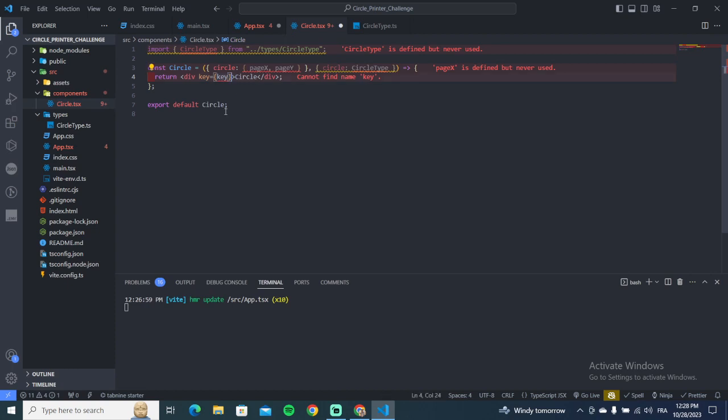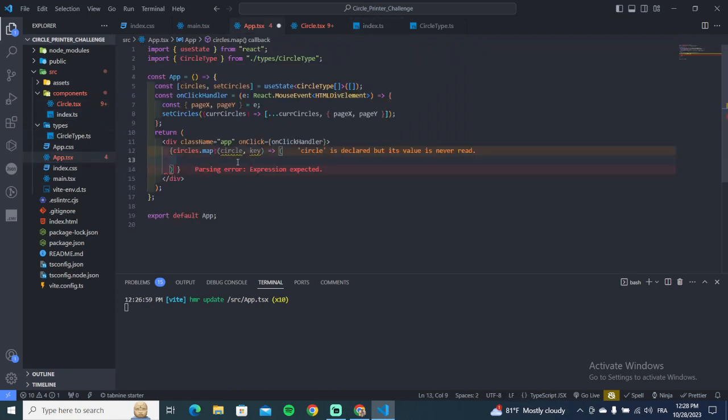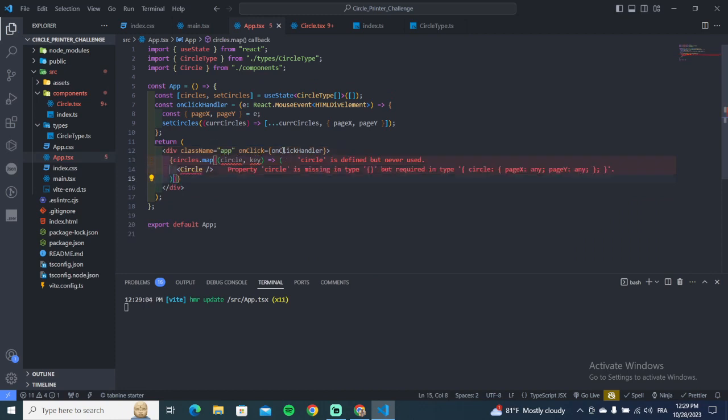And this key, there is no need to get this key right here. Also, I want to create an index.ts, and I want to export every component from this file. So export default as Circle from the circle file. And now I basically just need to render a circle component.